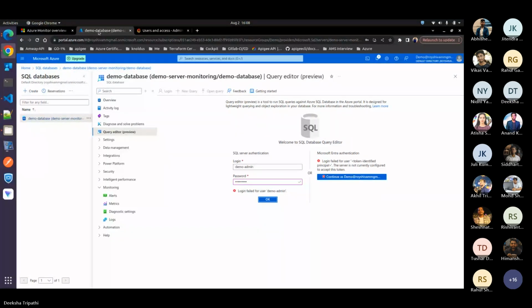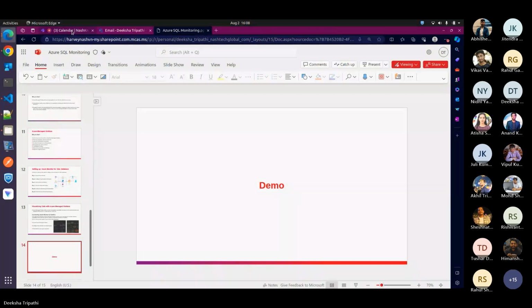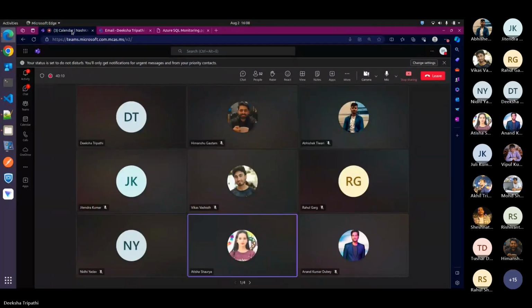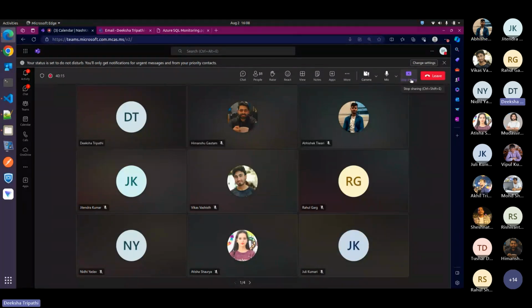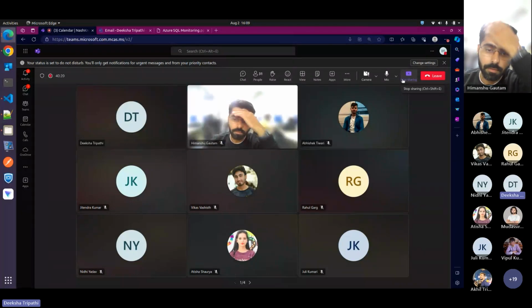Any questions? Am I audible? Yes, Diksha. Yeah, so that's it from my side. This is how we can monitor the Azure SQL using Azure Monitor and Grafana.